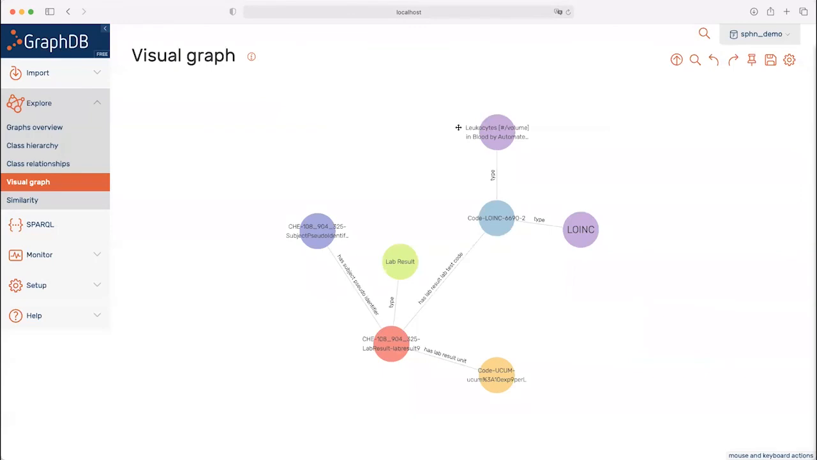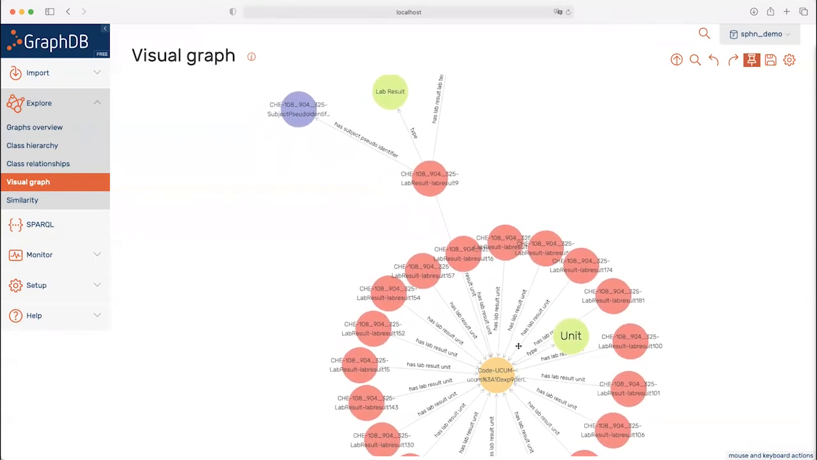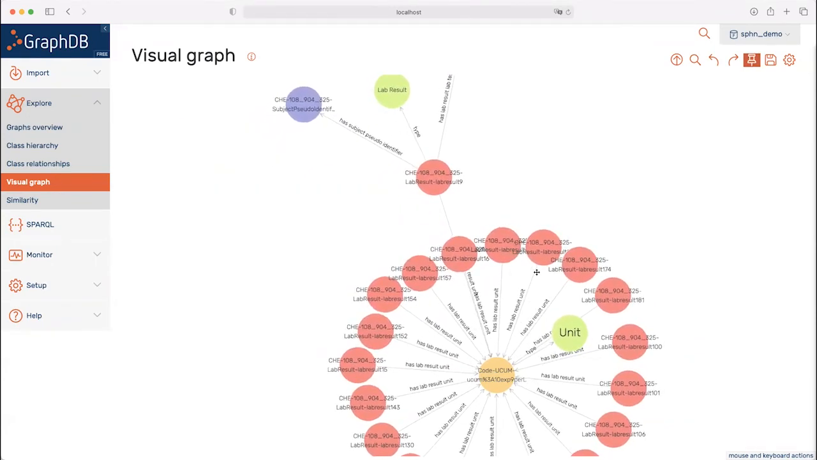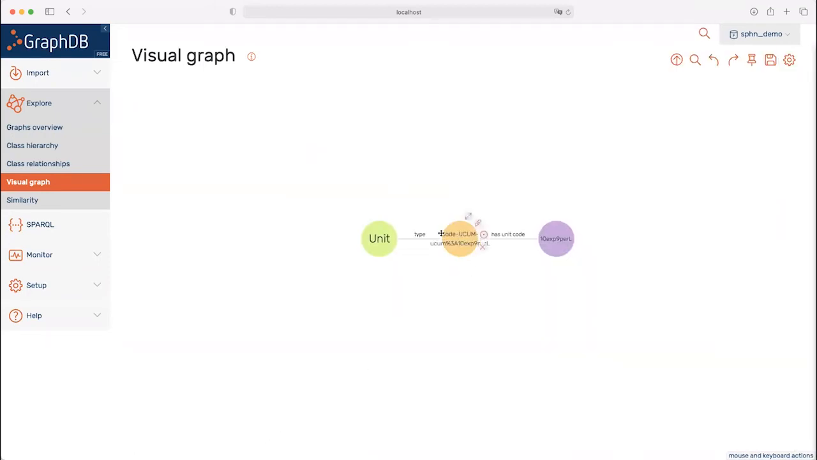So similarly, we can learn more about the next code linked to the lab result, which is a UCUM code for the lab result unit. And again, if we click on it, we'll see that it is shared among various lab result instances. And again, I prepared a version of this image with focus on the UCUM code. So I'm going to select that next. And we can see that it is a unit type, and the unit code associated with it is 10 to the power of 9 per liter.